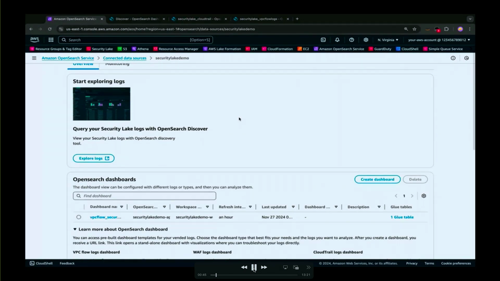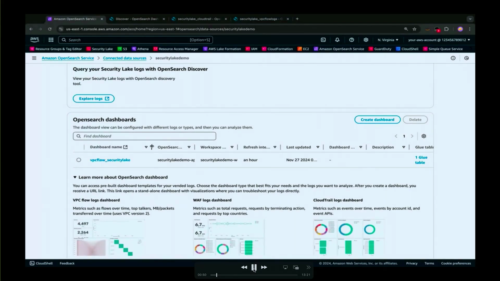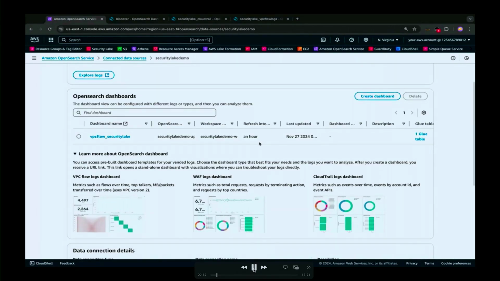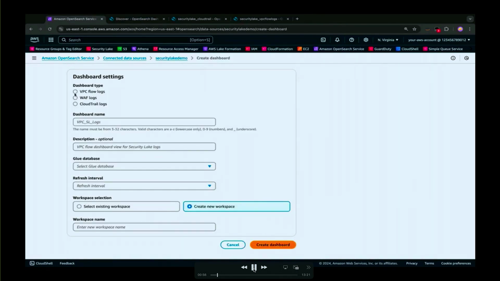You dive into the OpenSearch Service Console. This is where those dashboards are configured. I've got one there, but let's just take a look how easy it is to actually create a dashboard. Remember, we talked about the content. We've got Flow, WAF logs, and CloudTrail. Again, I just need to name it.